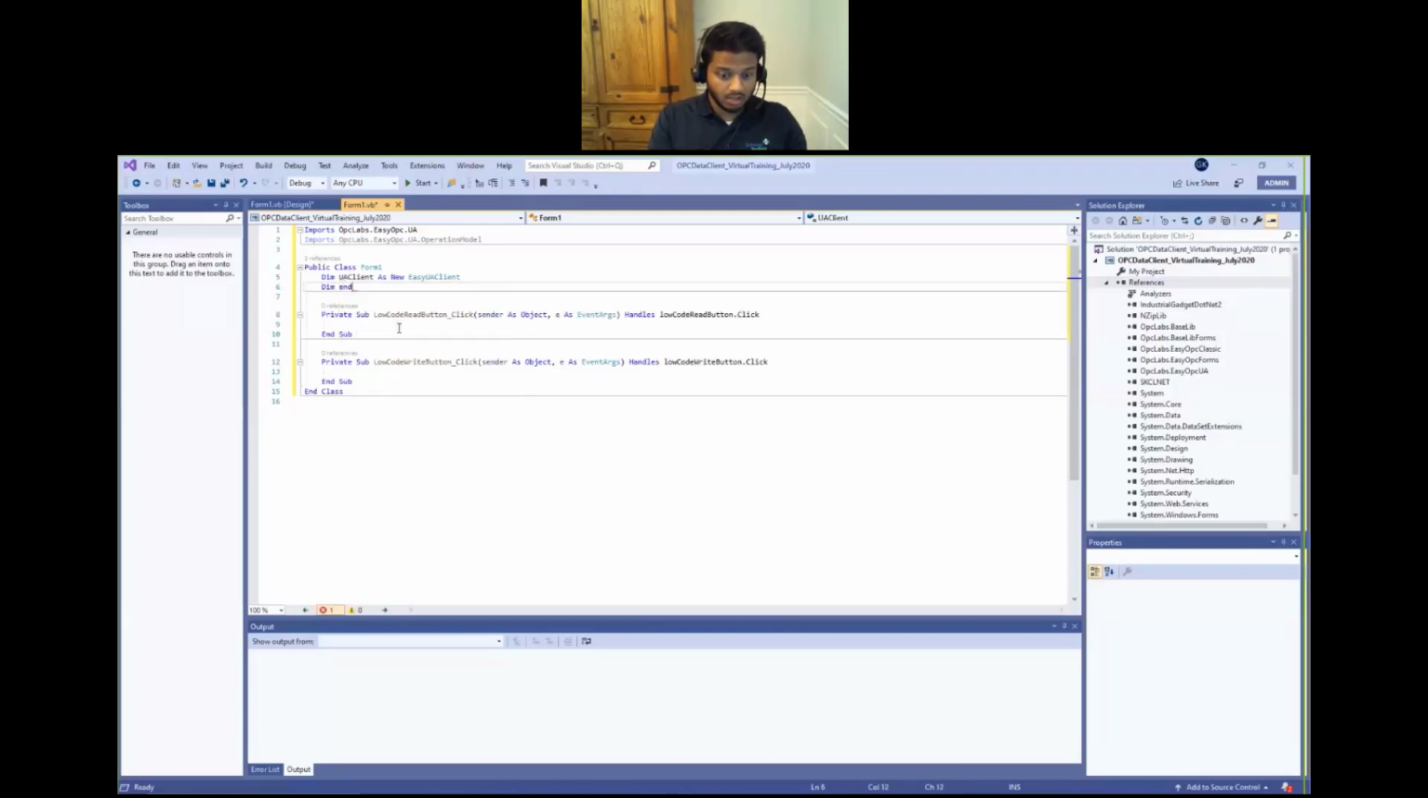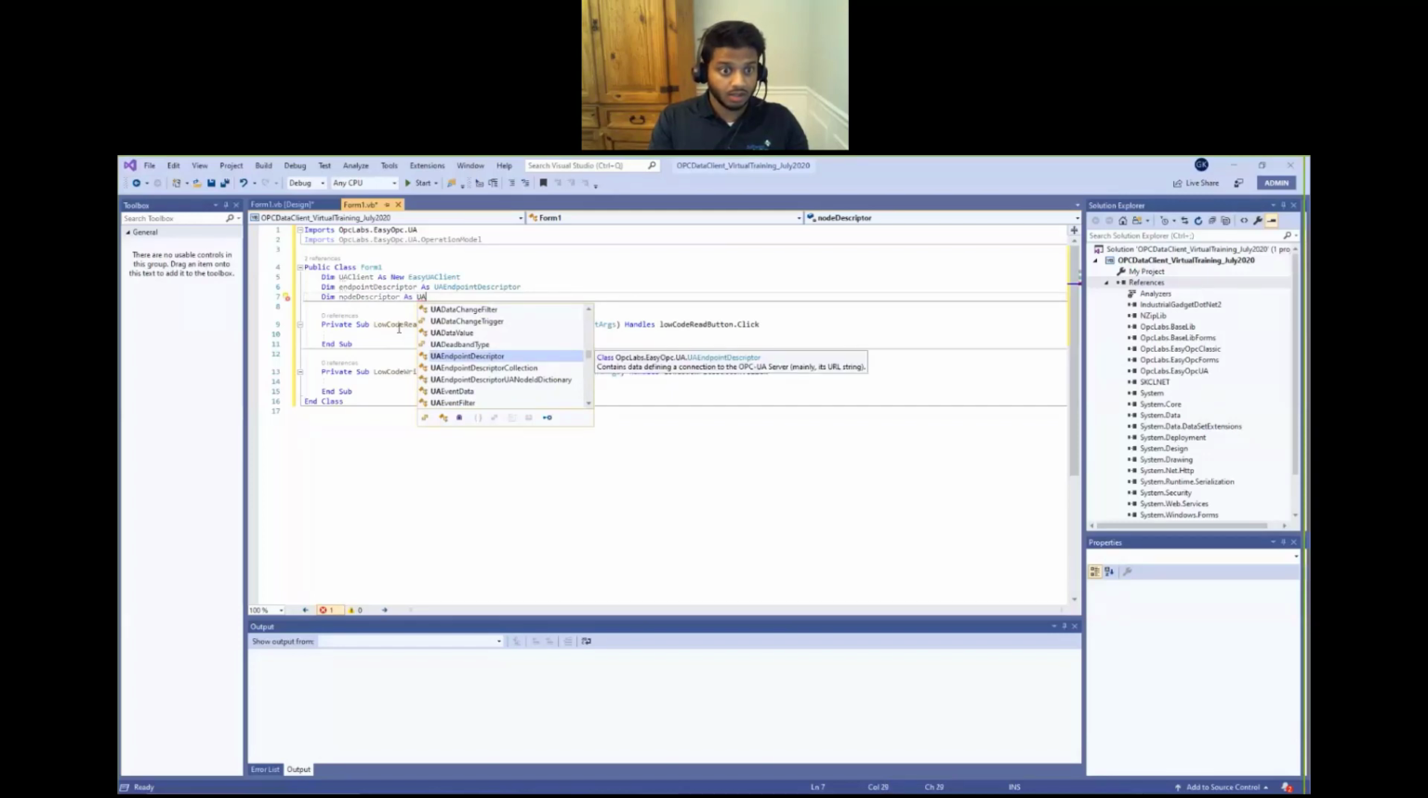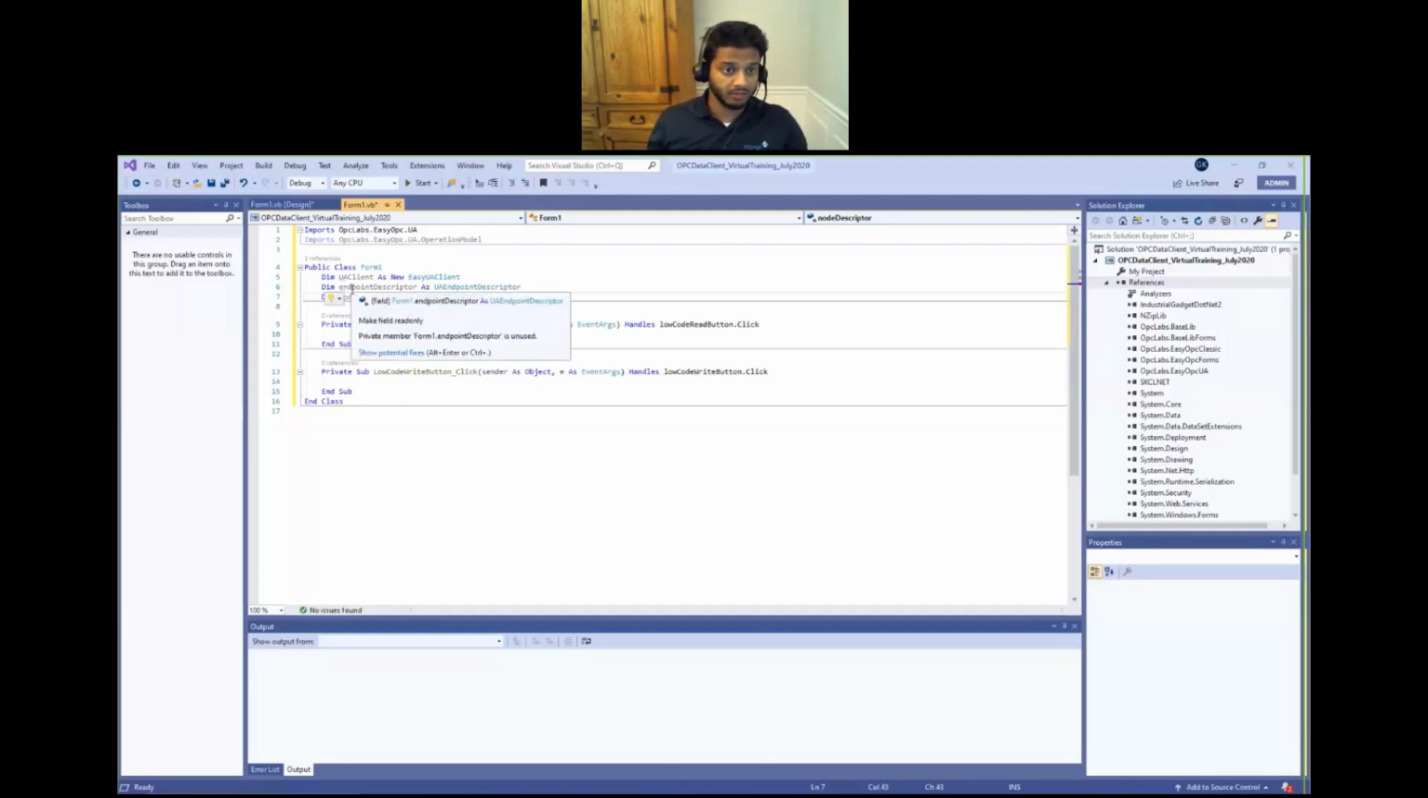Dim endpoint descriptor as UA endpoint descriptor. Pretty straightforward. And then dim node descriptor as UA, you guessed it, UA node descriptor. So I have my libraries imported, and I have those variables scoped.